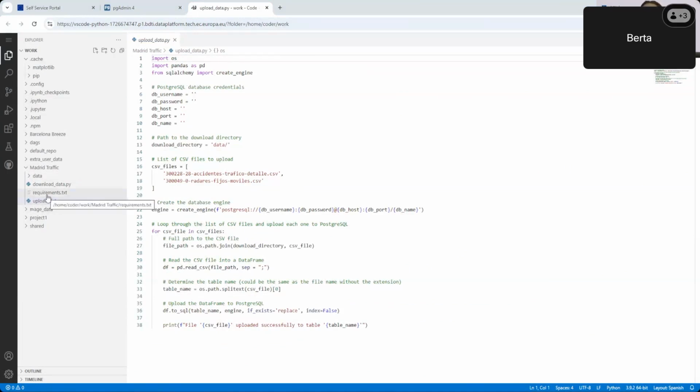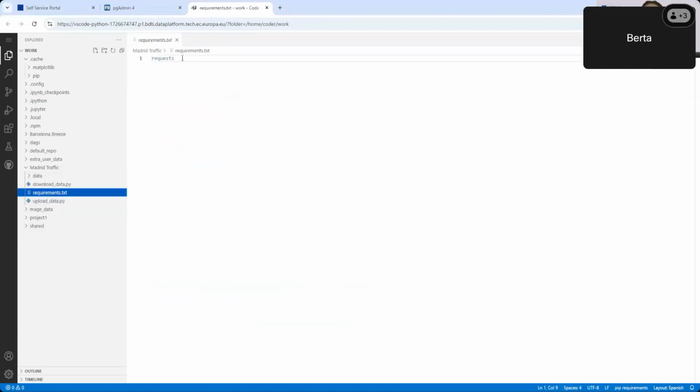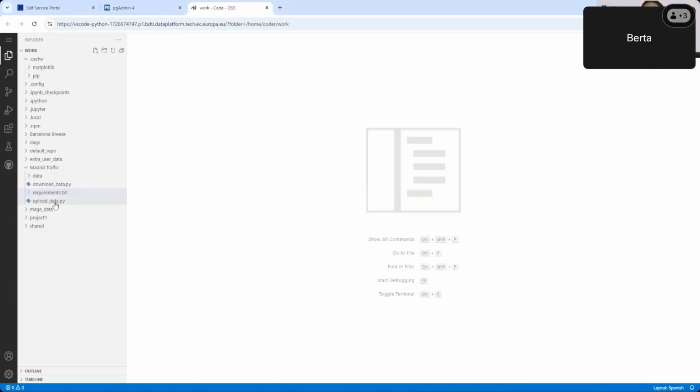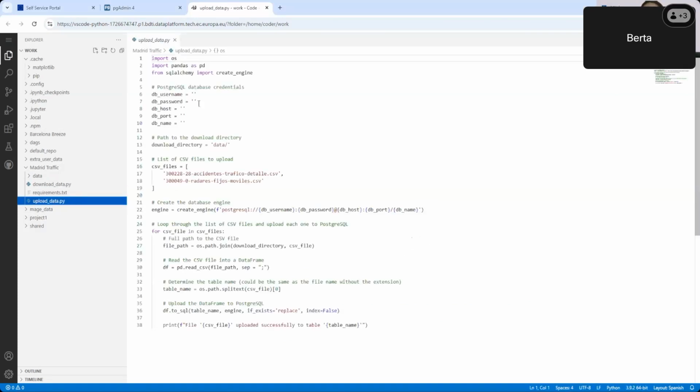So we will need pandas, SQL Alchemy, and add them here. So under requests, pandas, SQLAlchemy, and we'll also need Psycopg2. Now that's ready. We'll go back to upload data.